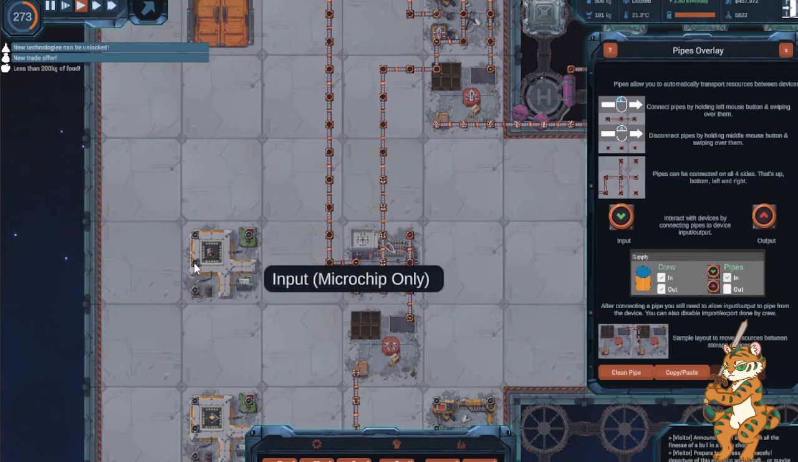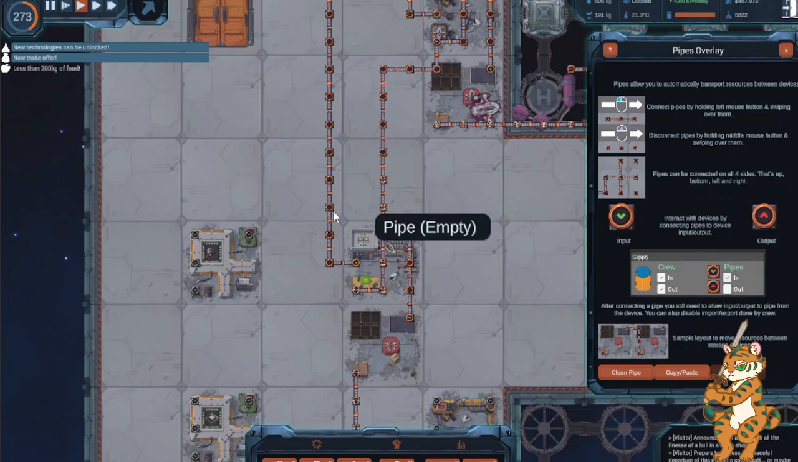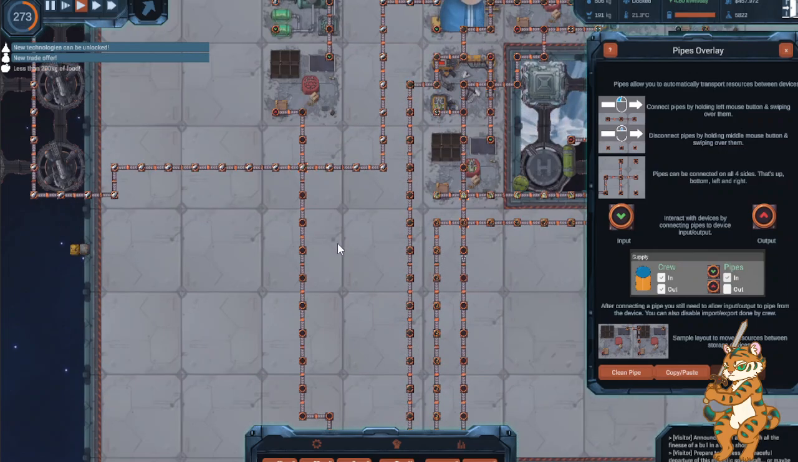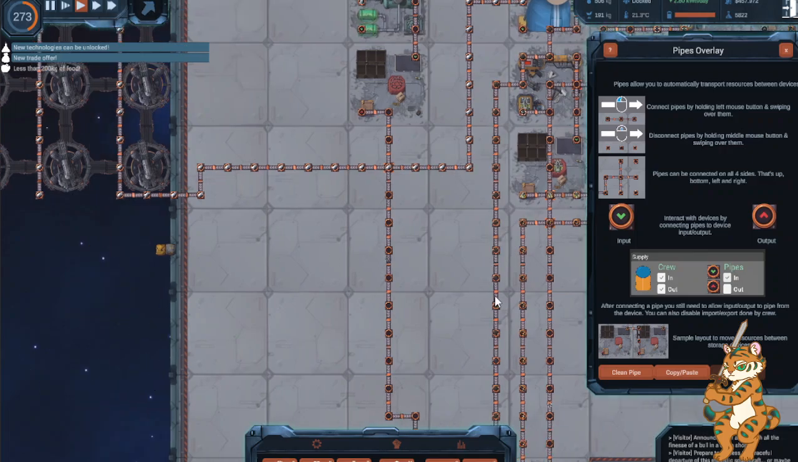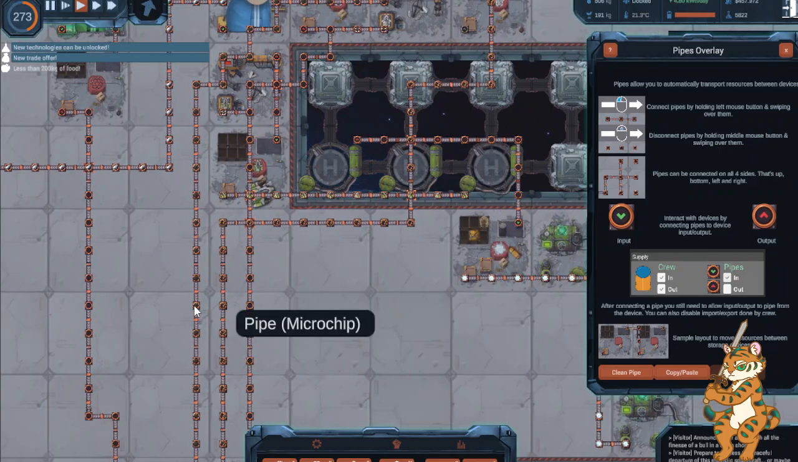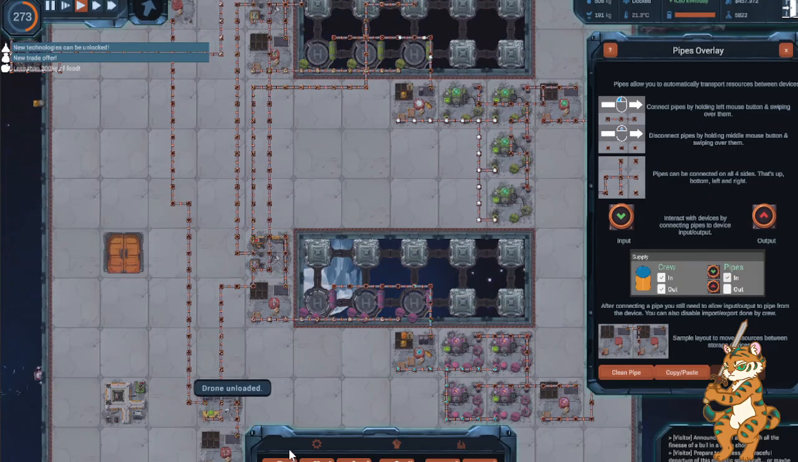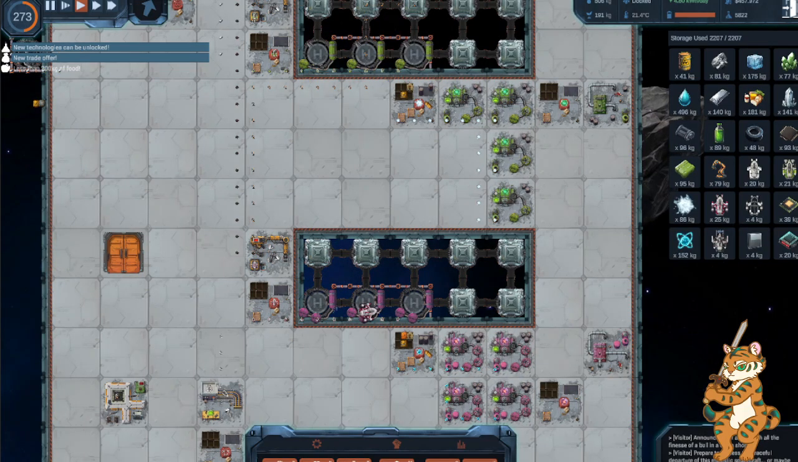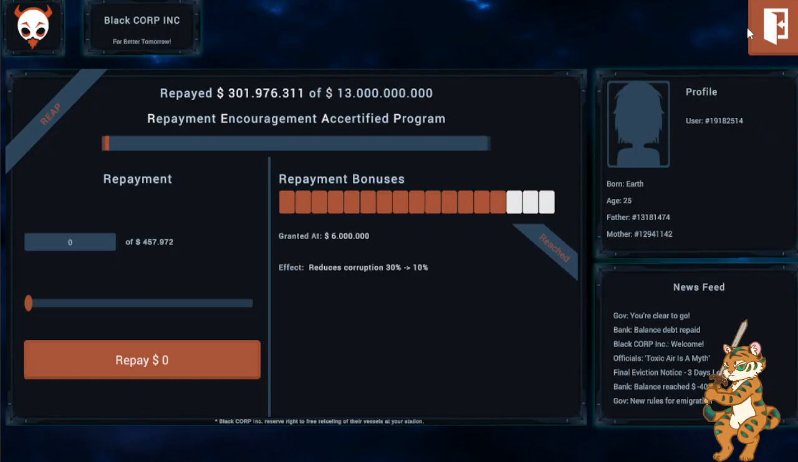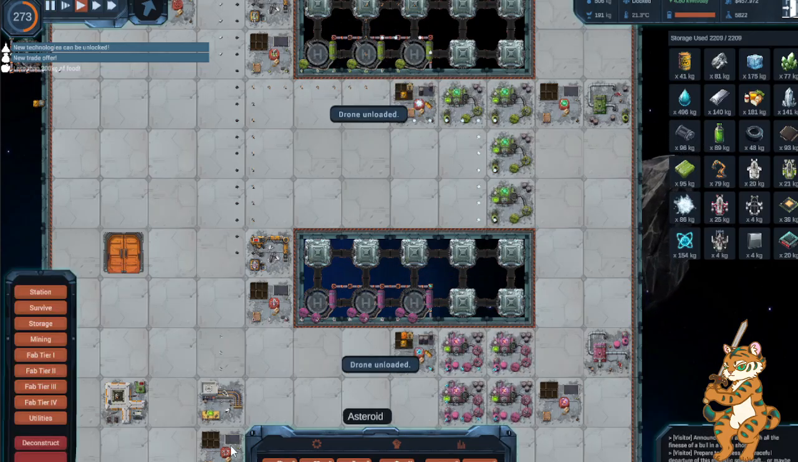One of these is microchips. Pipeline is empty. That one's graphite. That one's microchips. Awesome. So we're literally just going to take one of these and pipe all the way over. Okay. Oh, wrong button. There we are.